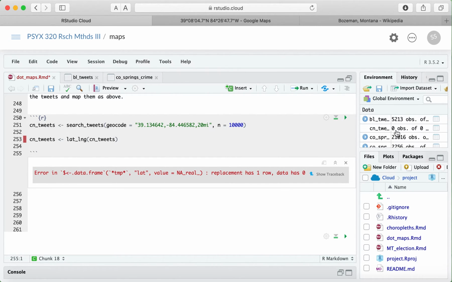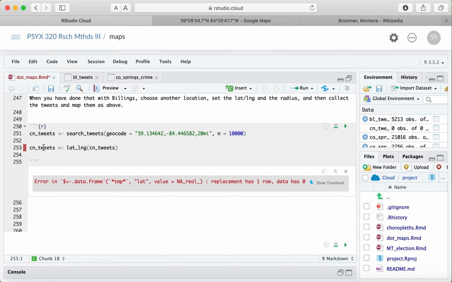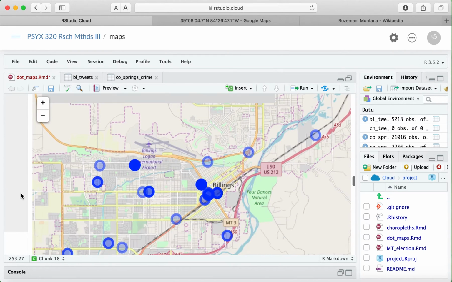Yeah, because it set it back to 0, and now it's not letting me collect anymore because you can only collect so many in a short period of time. Anyway, you get the idea. Just make sure that you don't do what I did. Make sure that whatever you call this, you change it everywhere you need to change it. I left this as BL tweets, and that's why it didn't work.